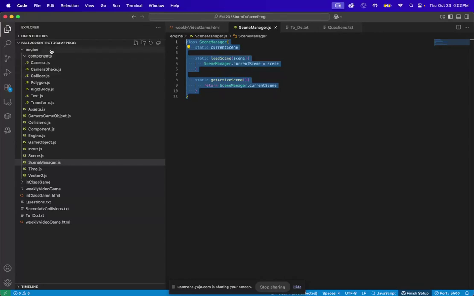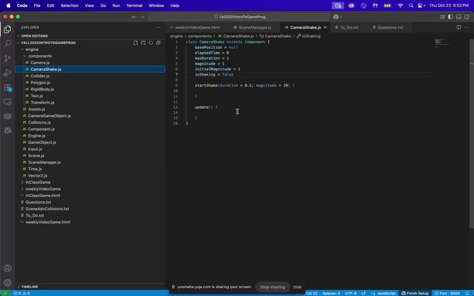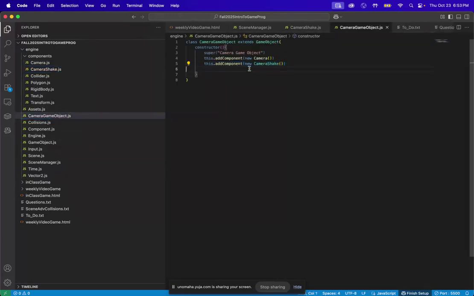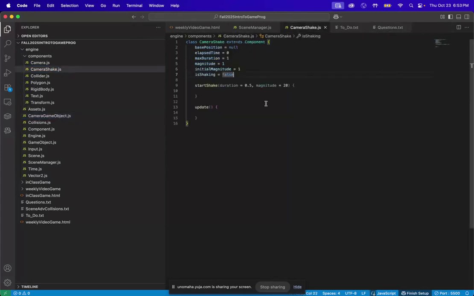Since camera is something we've included, how we're going to implement it is we will just have it attached to the component. So if we go to our camera game object, I will always just have the camera game object have the ability for the camera to shake. And whenever we want it to shake, we will call start shake, which will instantiate variables in order for that to happen.